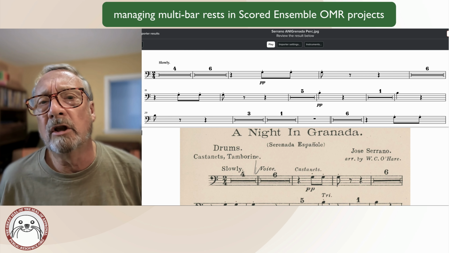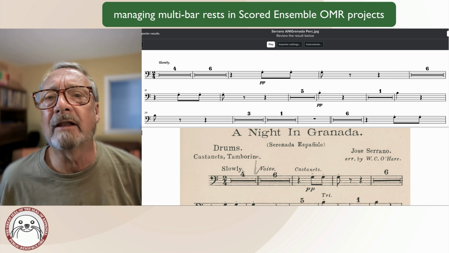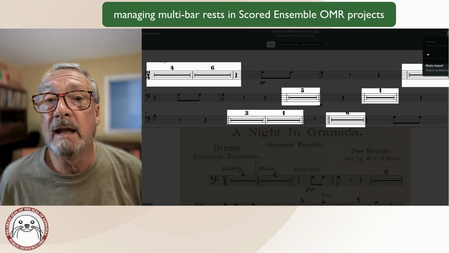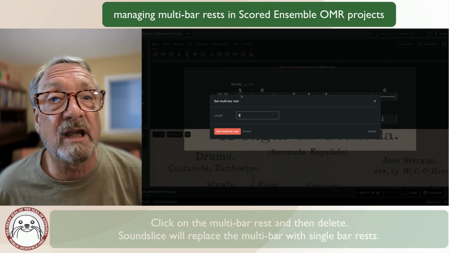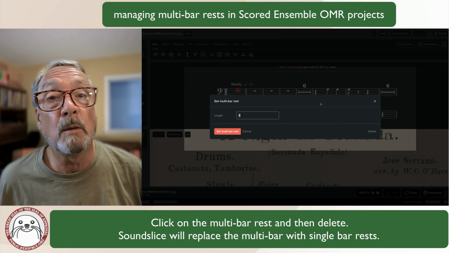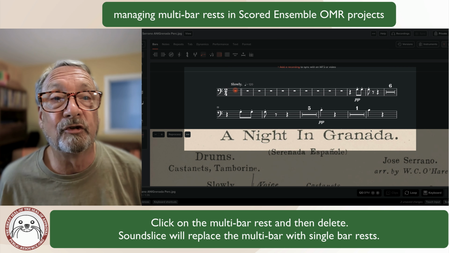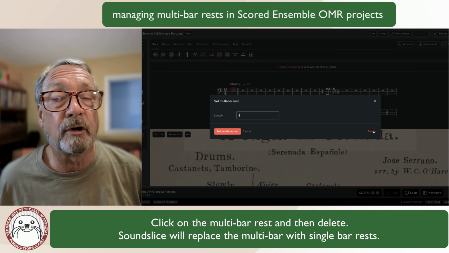When you're working on a Scored Ensemble OMR project, you'll often encounter lots of multi-bar rests. In most cases, Soundslice handles these well, but if you're finding parts getting out of sync, you may want to try replacing the multi-bar rests with the appropriate number of single-bar rests. I do this routinely. A human player would find this confusing, but mindlessly counting 96 empty measures won't bother the computer. Sometimes the problem is because the multi-bar rest is incorrectly notated.